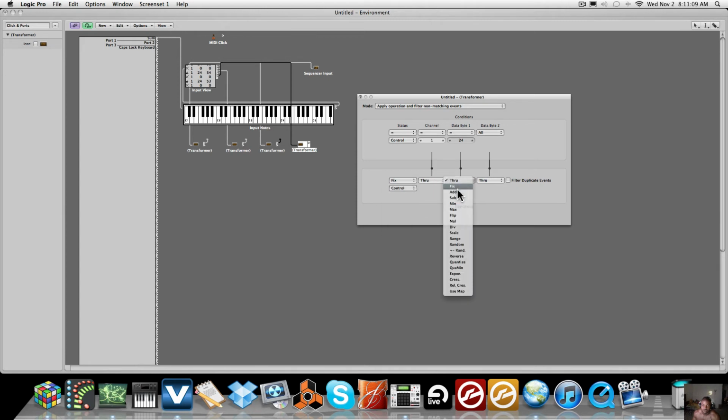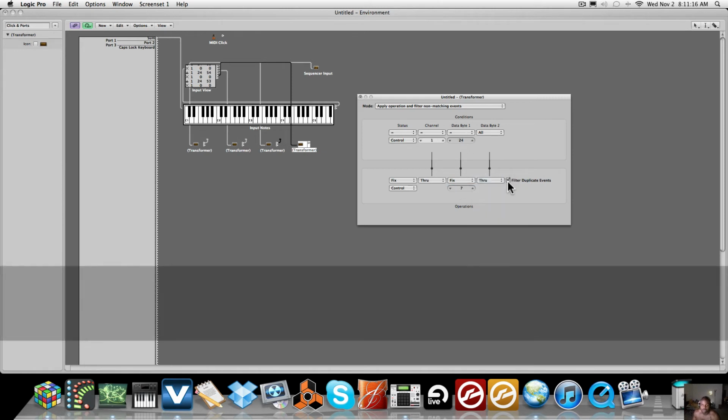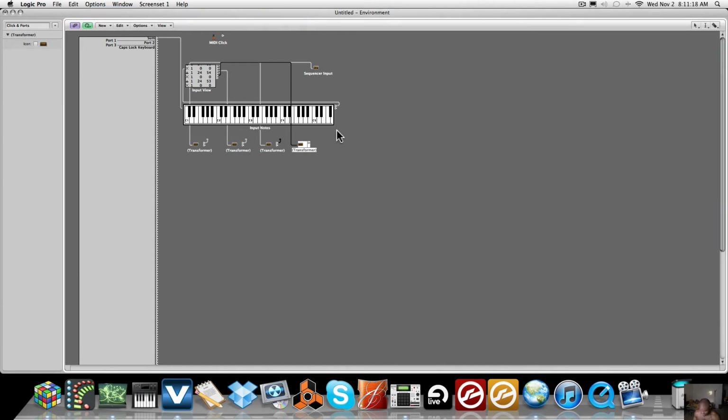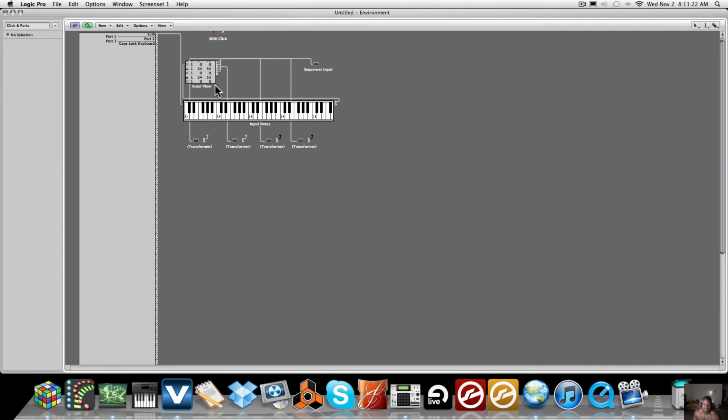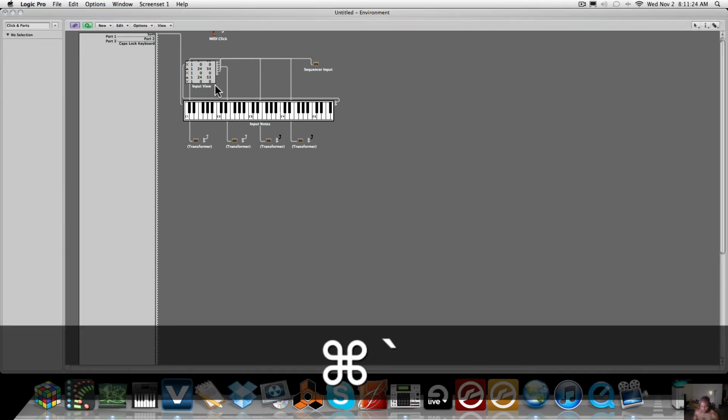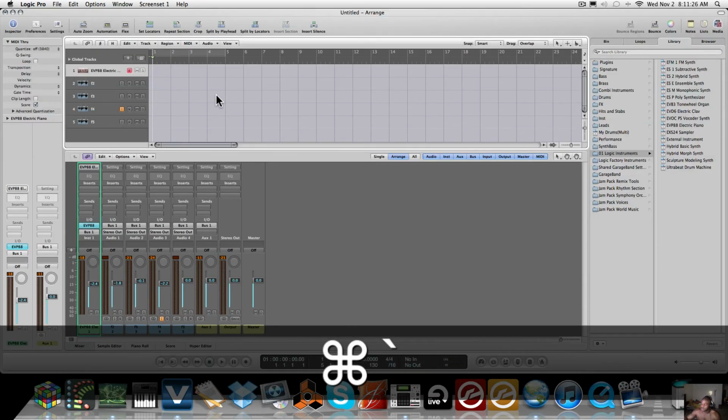Control through. You fix that one. You fix whatever data byte 24 is to 7. All right, go through. Filter non-matching events. Option click on that. Go to audio. F5. All right, cool. So now we can look over here in the mixer.